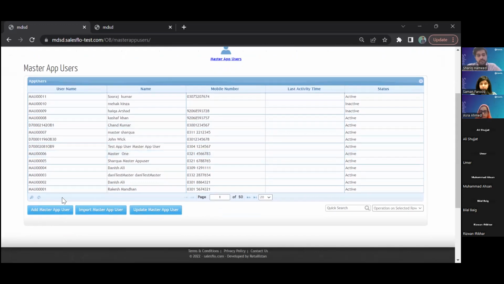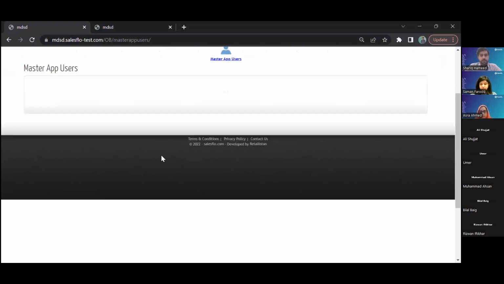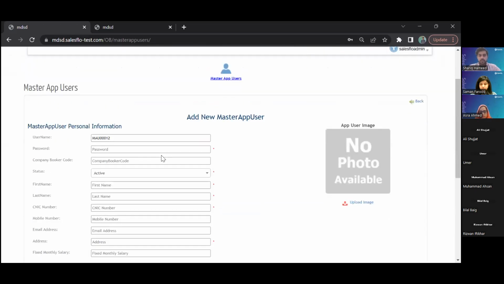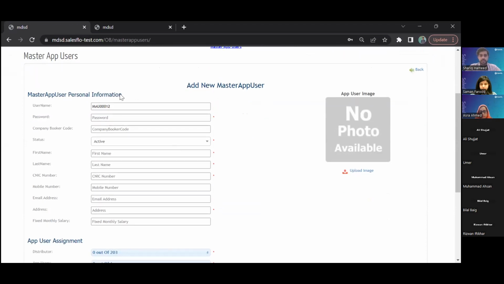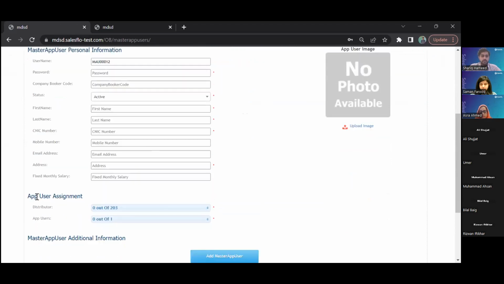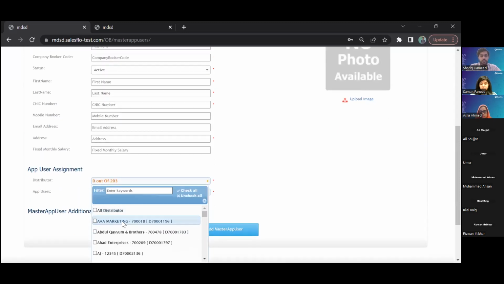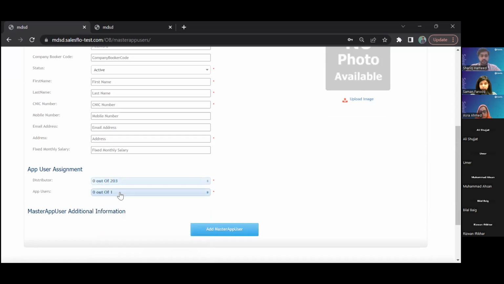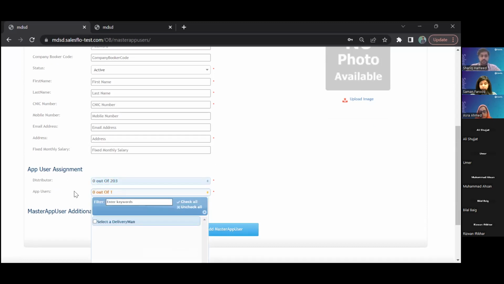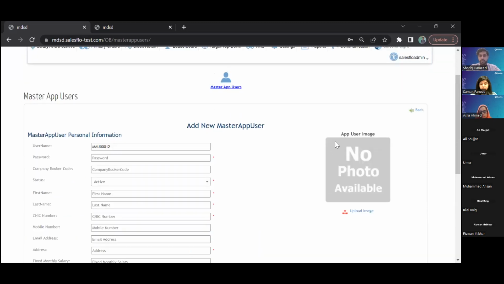So jumping into our current system, if you needed to introduce a new master app user, we had given the opportunity of a form that our system user can use to introduce new master app users into the system. And below here, you can see we have app user assignment. This is a multi-select feature, so you can select distributors, and along with that, you can select app users and associate them to your master app user.